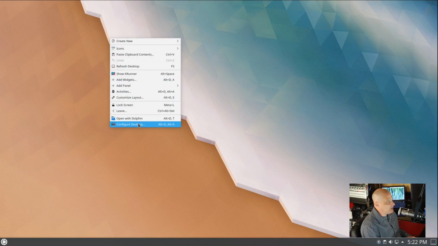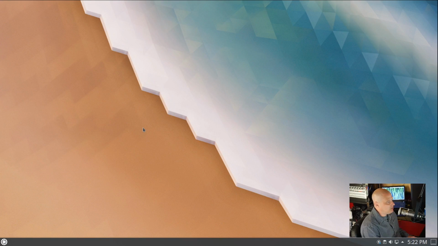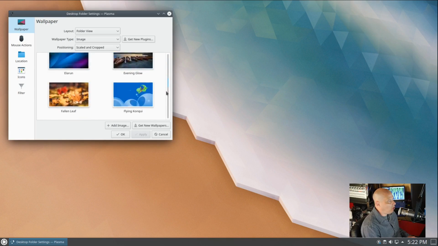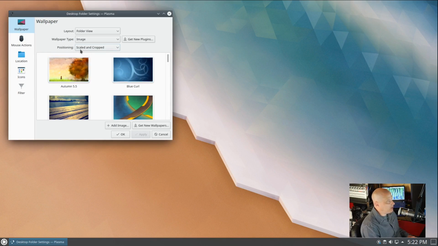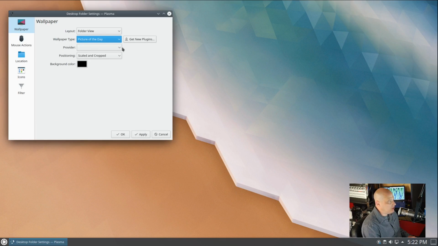You're going to right-click on the desktop and choose Configure Desktop, and you have your standard KDE wallpaper pack here. Nothing really new to see with the wallpapers. One interesting feature with KDE Plasma though is that you can change the wallpaper type. Instead of doing an image, you could go down here and choose Picture of the Day.